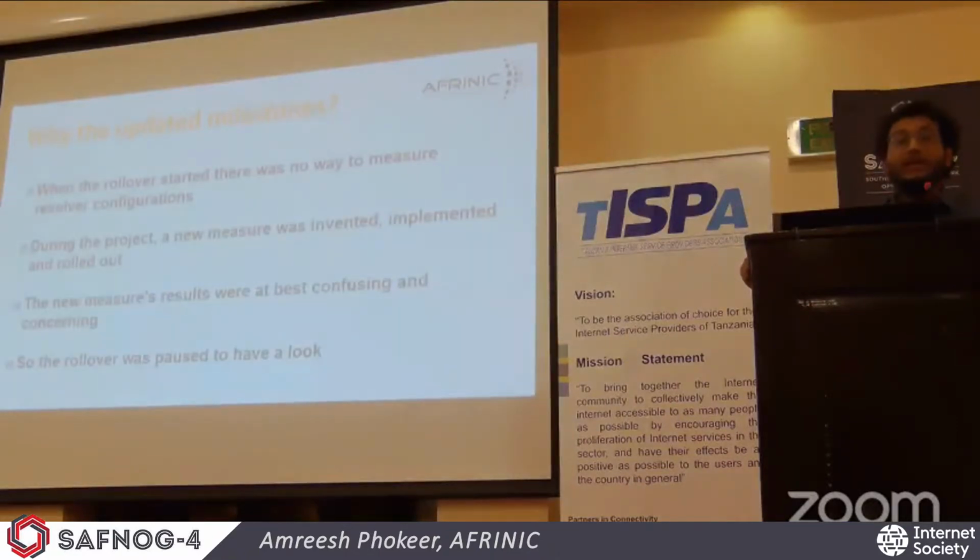So why did they actually update the milestone? What changed? When the rollover started, there was no way to measure the resolver configurations. During the project, a new measure was invented, implemented, and rolled out. And the new measure's results were at best confusing and concerning. So the rollover was paused to have a look at what was happening.